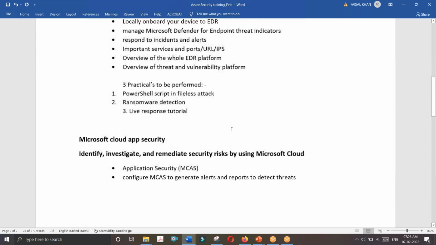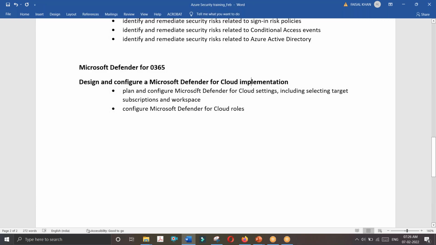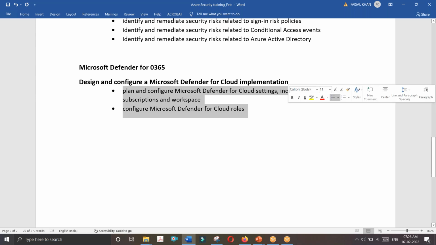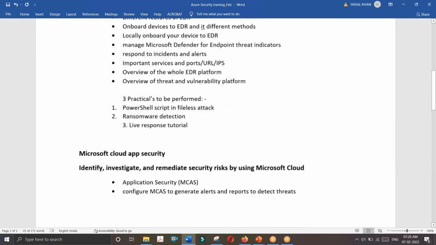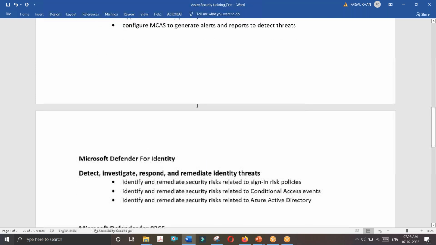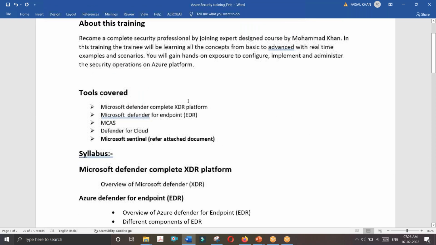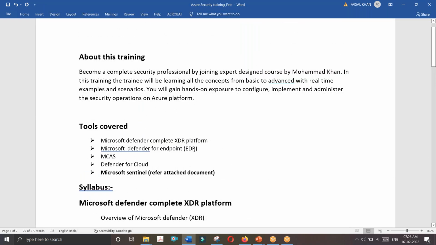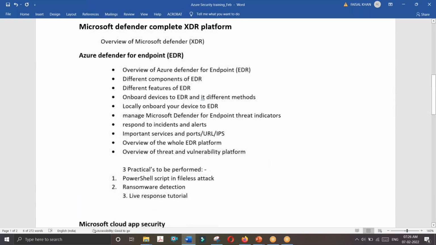Then Microsoft Defender for Cloud: how you can configure and defend the cloud part in Microsoft. Once we start this, you will get more insights and detail on this part. This is part 2 of the syllabus that I'll be covering in the end, once we cover the Microsoft Sentinel part. Any doubt here?